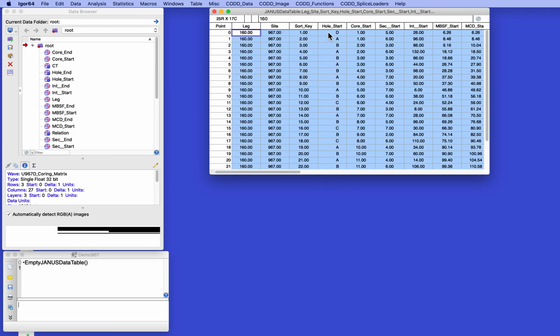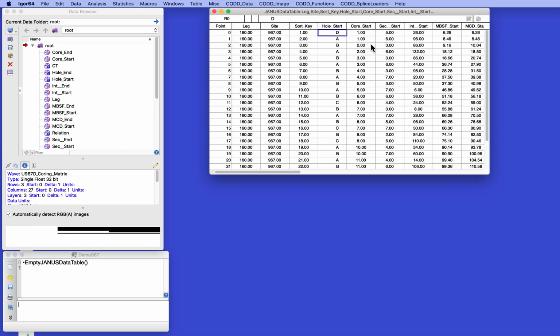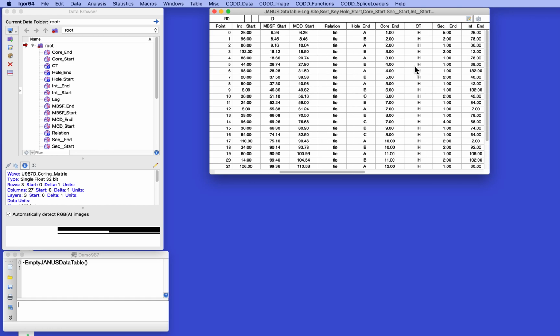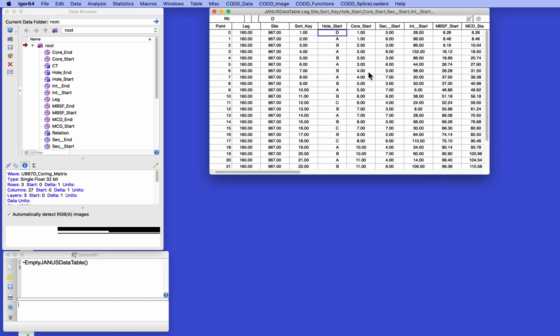Now notice the first section is from hole D, and it goes from the start to 6.26 meters. So that's the first section of the spliced column, and it ties to hole A. I've checked these against the initial reports volume, and these are correct.